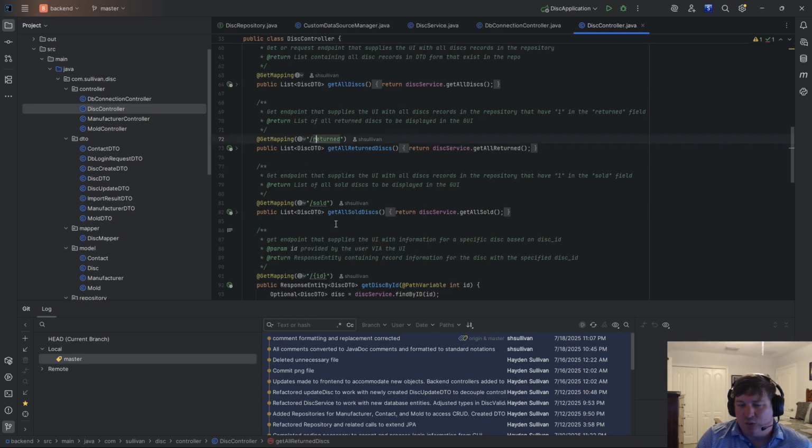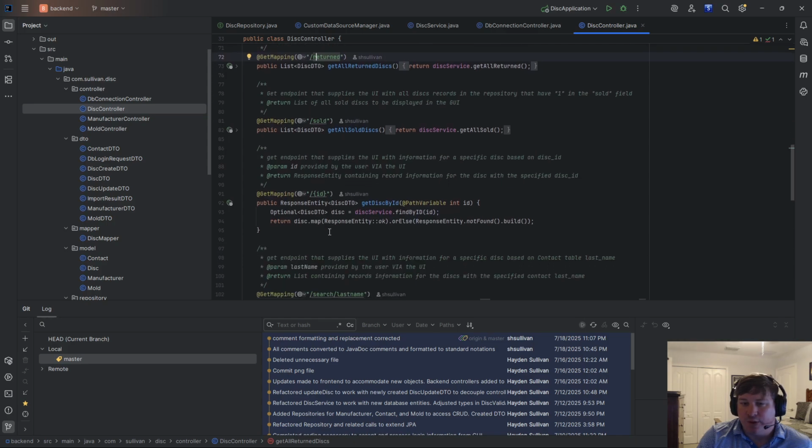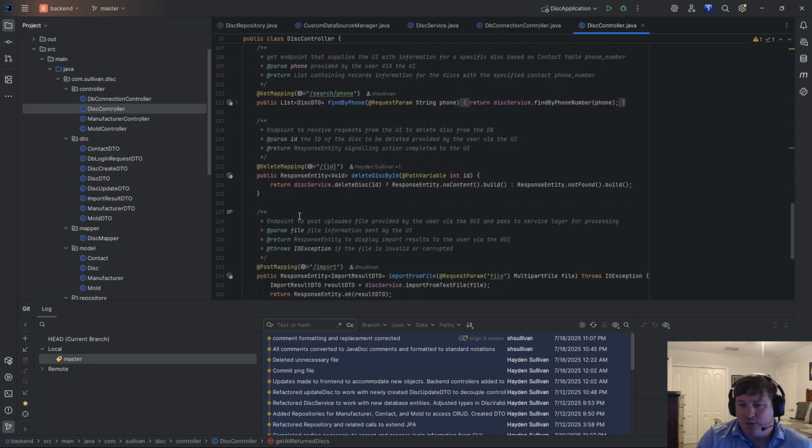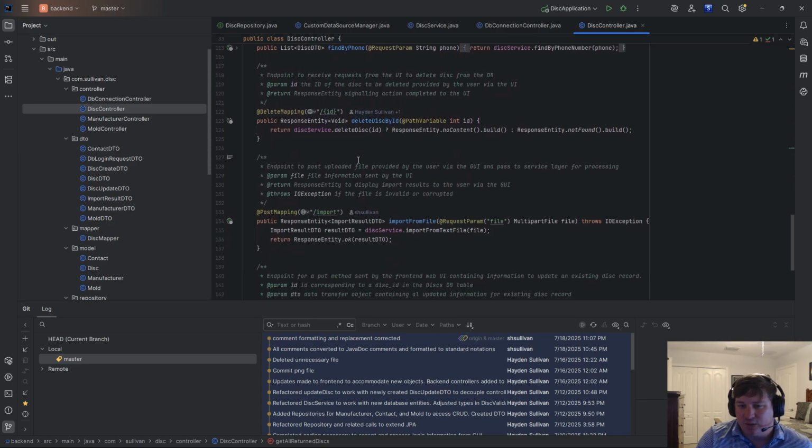You can designate URLs from the front end to be passed to the back end so that they interact with the proper functionality on the back end. And this is how it all interconnects your front end and your back end to create a working application. You can see that there's several: find by last name, find by phone, delete a disk by ID. So these are all functionalities that are available on the front end, and this is the logic on the back end that they get routed to.